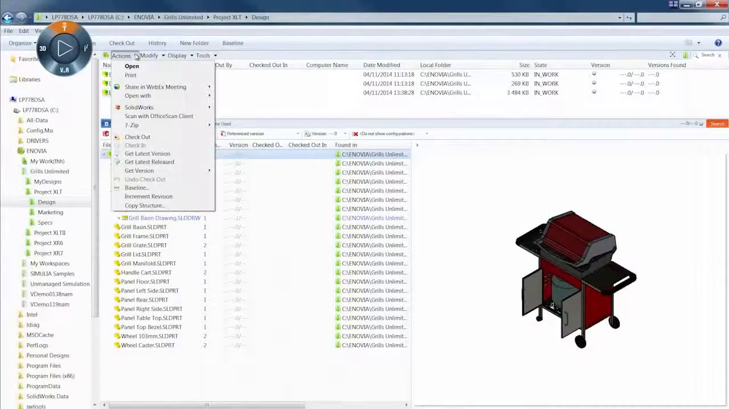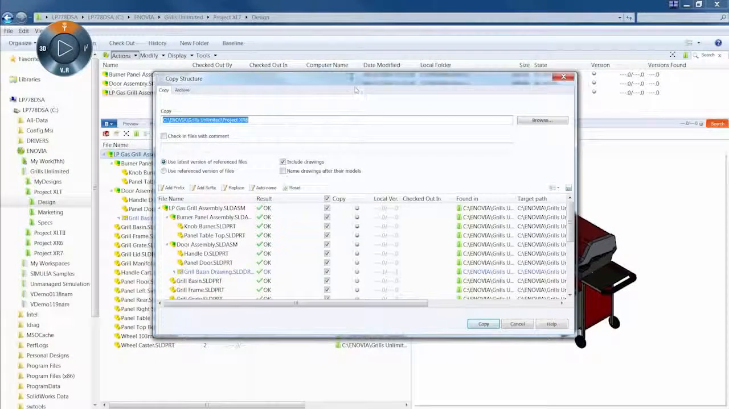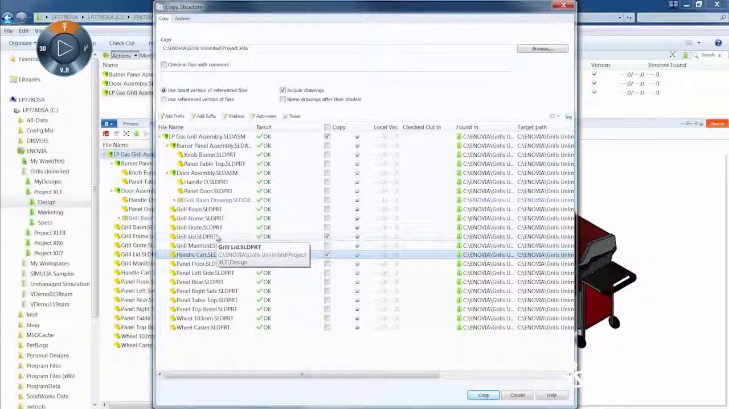An exciting new capability is the copy structure function. This allows the user to quickly create a new derivative design based on any existing design, whether it is under ENOVIA management or not. The user selects the specific components from which they wish to derive a new design, and the system creates a new assembly, while maintaining the reference to all the other managed components from the original assembly.